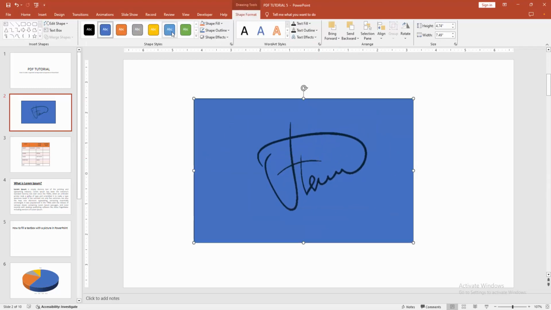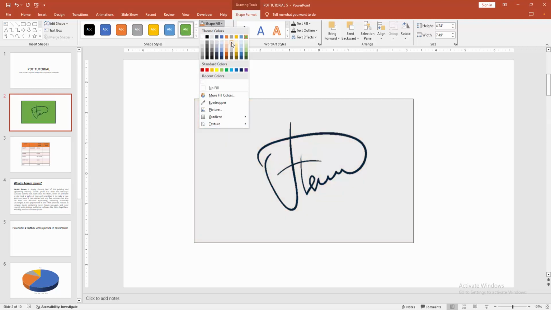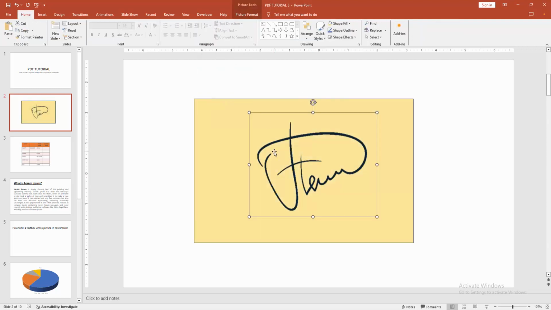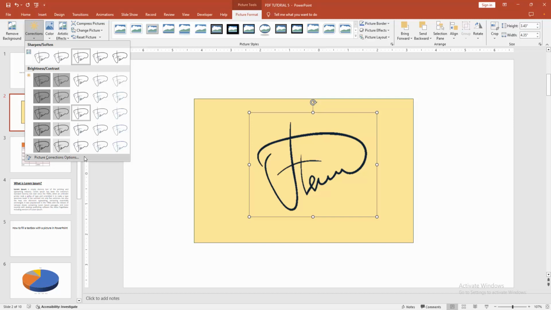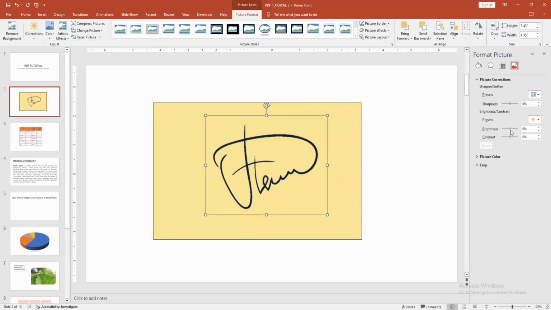You can change the shape color. Otherwise you can recolor the picture of the signature image. Select the Corrections drop-down menu and go to the Picture Corrections option and increase the brightness or contrast.